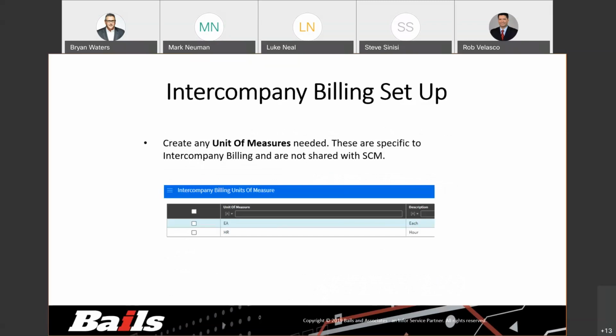So after your intercompany billing group is defined, you need to create unit of measures for doing the billing documents, and these are specific to intercompany billing. So these are not shared with supply chain management or the regular billing module. Now you could take a copy of those and upload them into intercompany billing and use the same ones that you're using elsewhere in the system, but these are unique to intercompany billing. So you can see here, I've just done a couple quick examples of each unit of measure in an hour.